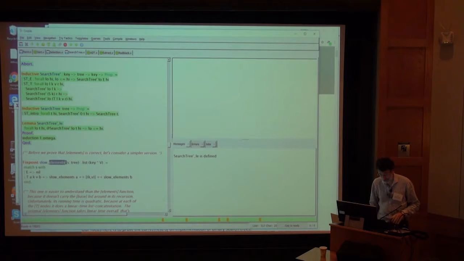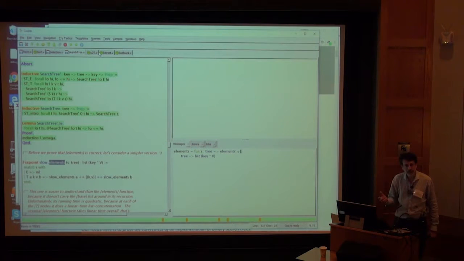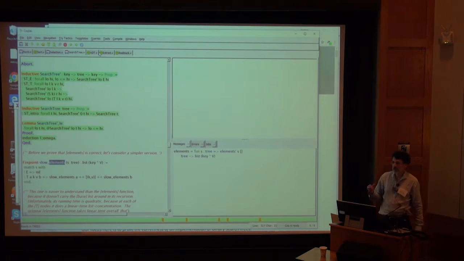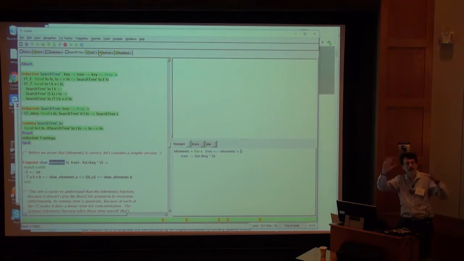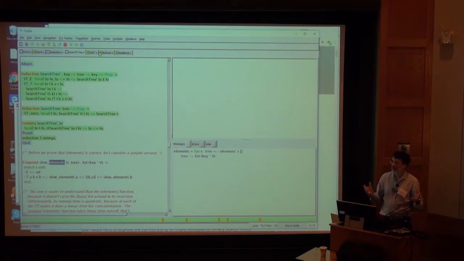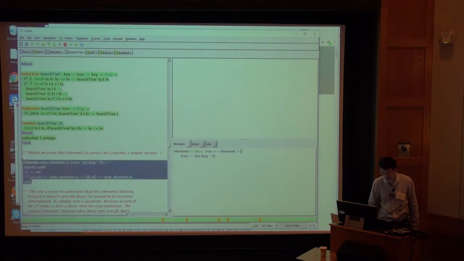Remember what elements is? It's a call to elements prime. And elements prime is a nicely optimized linear time traversal of this tree that doesn't use any list concatenation. Okay, but it's not very nice for doing inductive proofs over. The proof that elements actually satisfies the abstraction relation, it'd be nicer if we had this definition of elements right here.